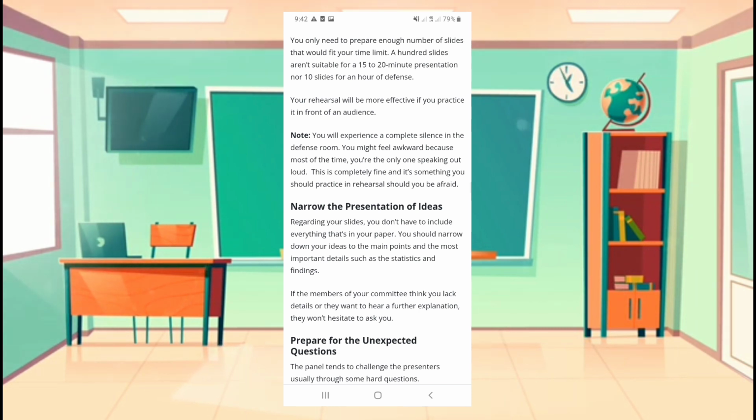Number 3, narrow the presentation of ideas. Regarding your slides, you don't have to include everything that's in your paper. You should narrow down your ideas to the main points and the most important details. If the panelists think you lack details or they want to hear a further explanation, they won't hesitate to ask you.